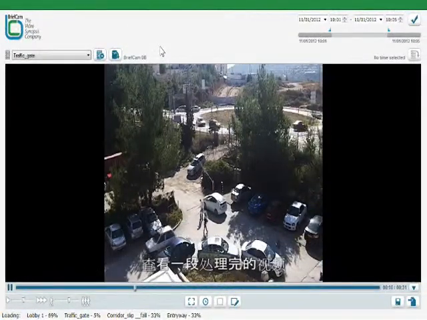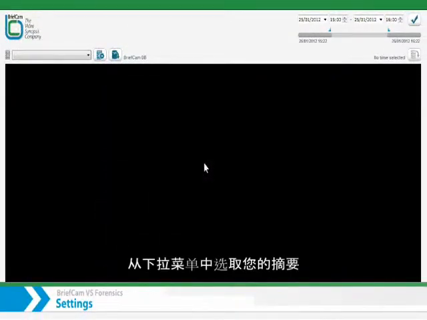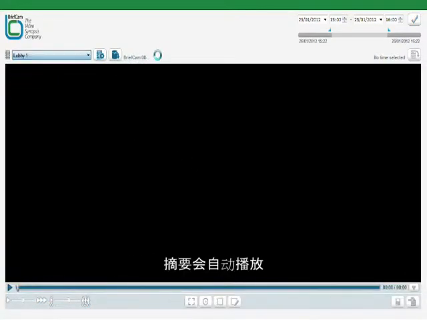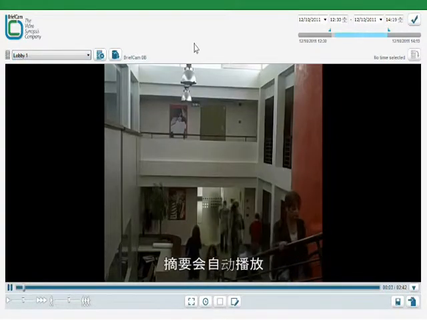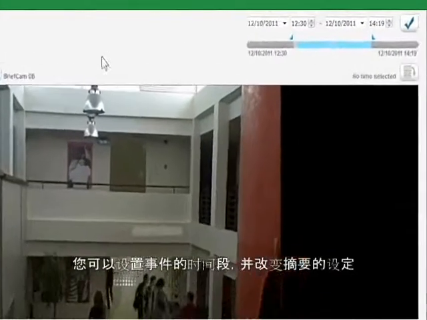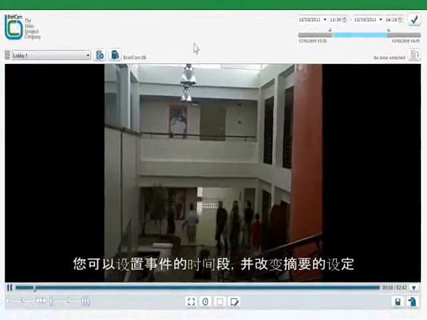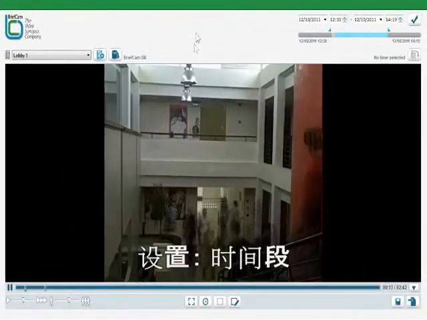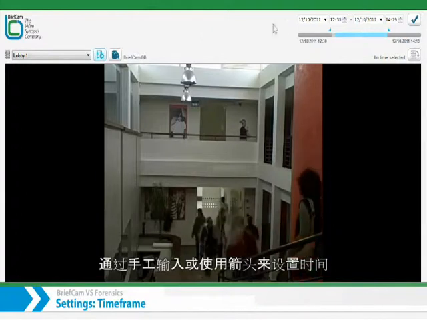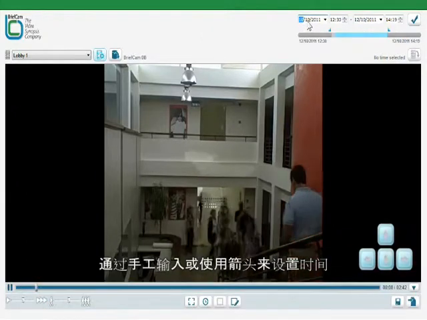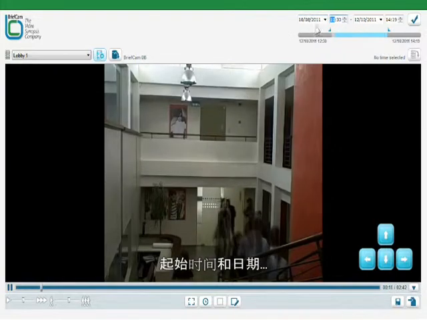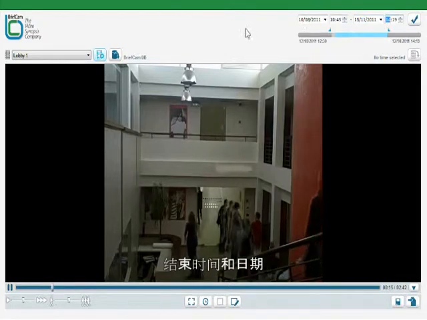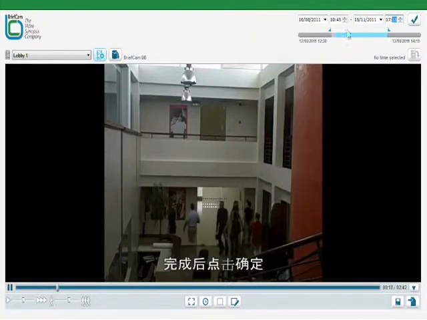We'll start with a fully processed video. Select your synopsis from the drop-down menu, and it begins to play automatically. You can set event timeframes and change your synopsis settings. Set the time frame by typing or using the arrows. Start time and date, end time and date. When you're done, click Apply.